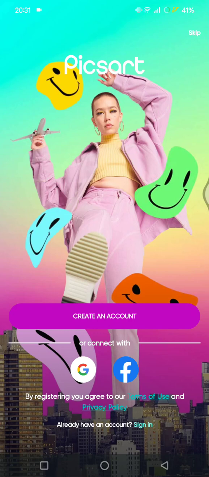On the welcome screen, you'll see options to log in or sign up, and in here you can just choose your preferred sign up method. PicsArt offers you multiple ways to create an account. The first one, you can use your Google account. You can tap on the Google icon and select your Google account and just follow the prompts.